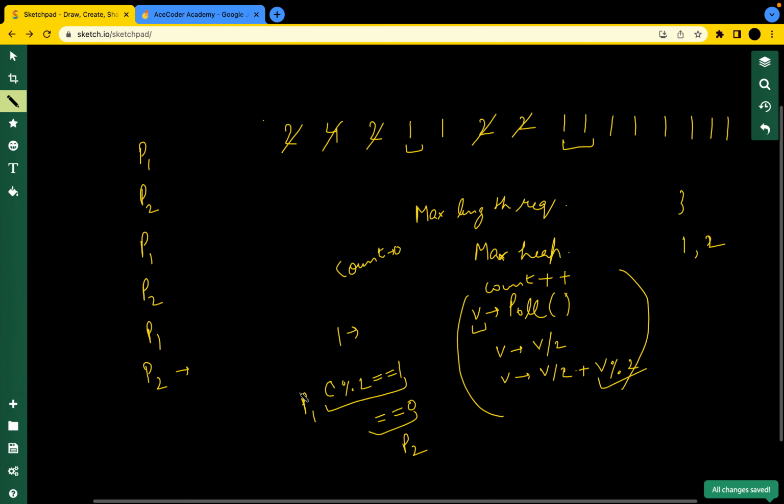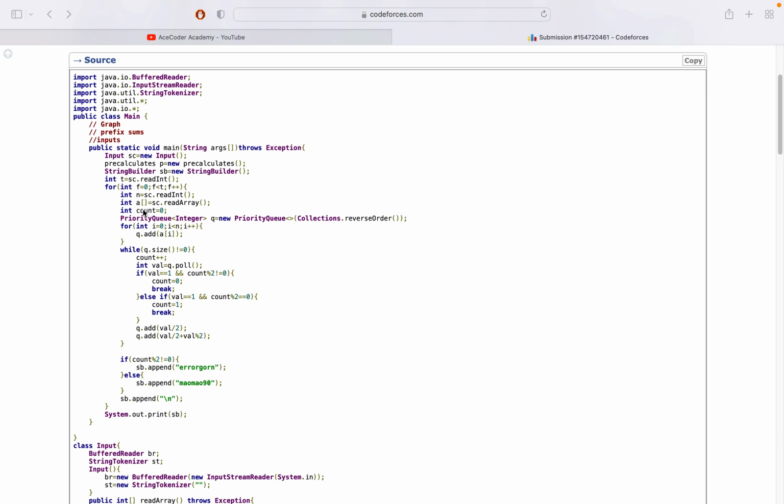So let's have a look at the code. So firstly, I took the input for n, which is the number of logs of wood available to us, and then their lengths. And here I have taken the input for count variable just to keep the track of like which player is currently choosing the log. And then I have maintained a priority queue, and here I have done collections dot reverse order. The reason is simple, because I want a max heap. In case I wanted a min heap, so this part will be just removed from here.